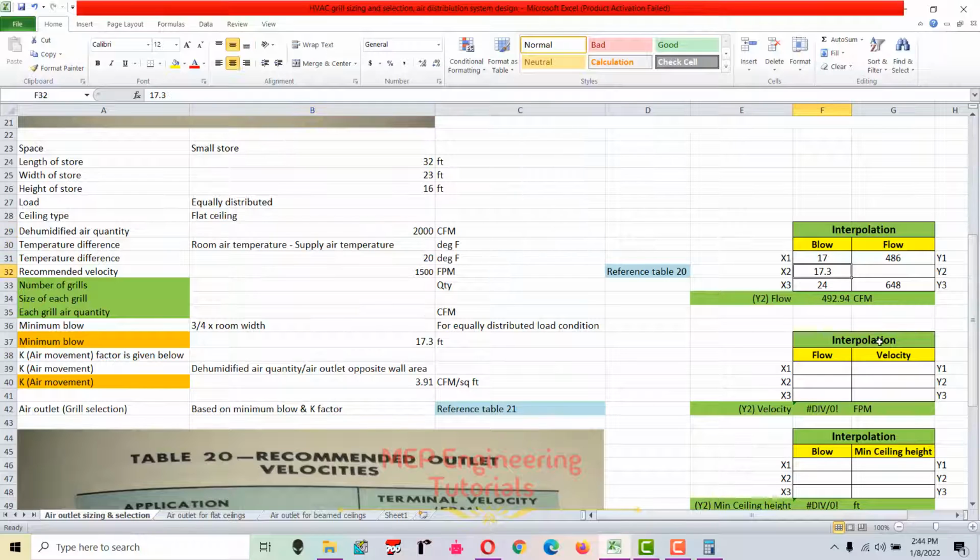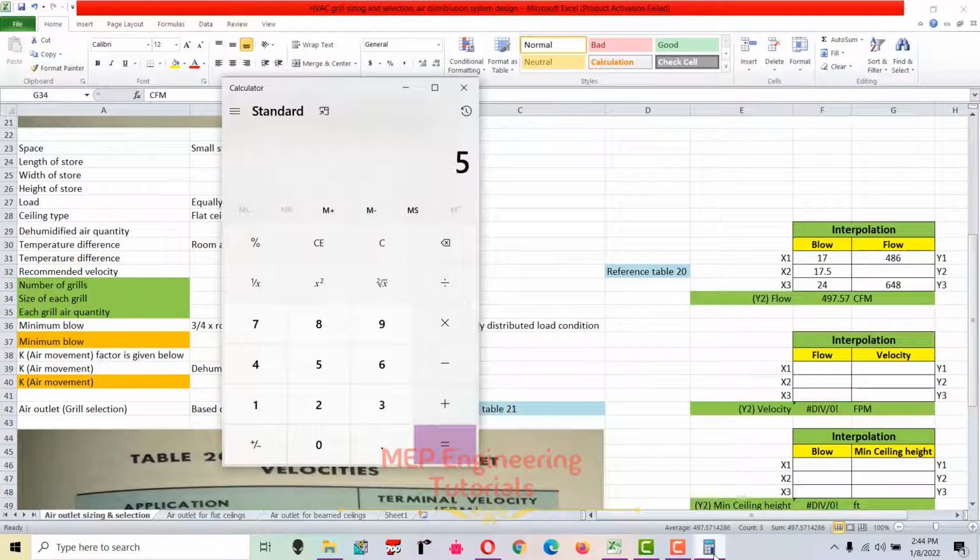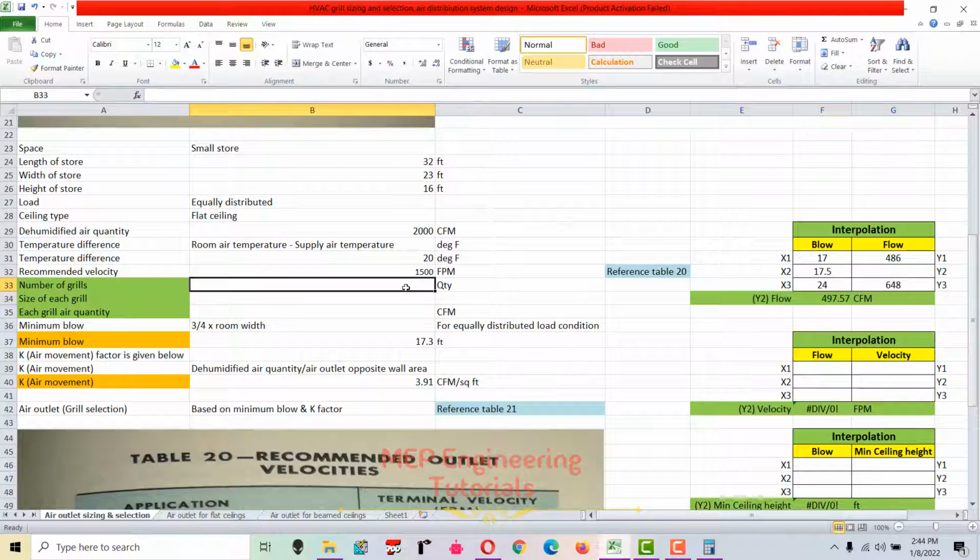Even if we change this to 17.5, the flow is 498, that is almost 500 CFM. So 500 CFM across 4 grills, that means we need to place 4 grills, each with a CFM of 500. So 4 grills we need to place.